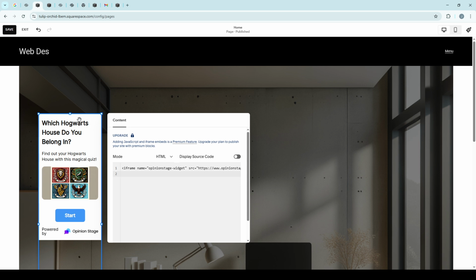Lastly, click Save to apply your changes. This action is the final step in making sure that your newly embedded quiz is live and ready for interaction on your site. Clicking Save secures your work and makes it viewable to your audience.